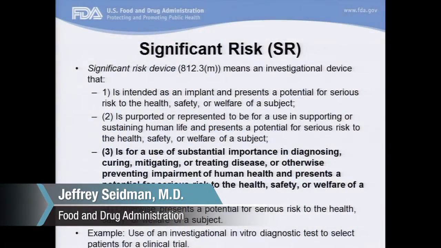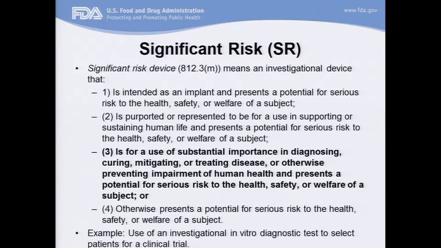From our Code of Federal Regulations, a significant risk device is defined as an investigational device that, for in vitro diagnostic devices, we use really parts 3 and 4 of this definition. It's for use of substantial importance in diagnosing, curing, mitigating, or treating disease, or otherwise preventing impairment of human health, and presents a potential for serious risk to the health, safety, or welfare of a subject.